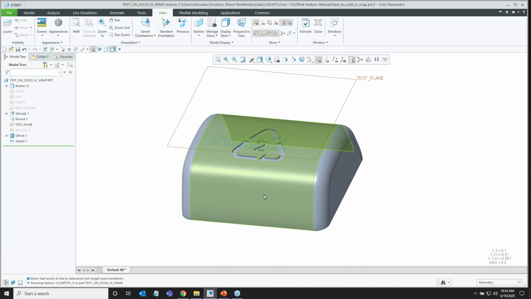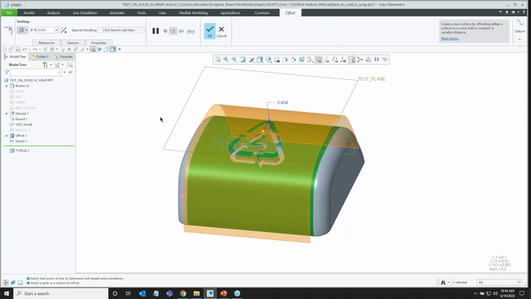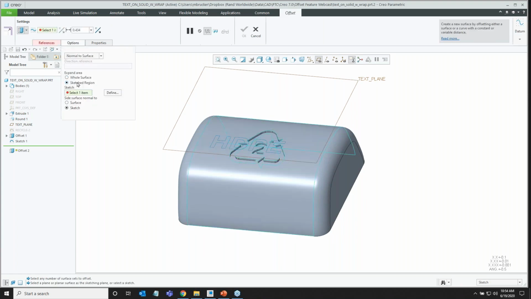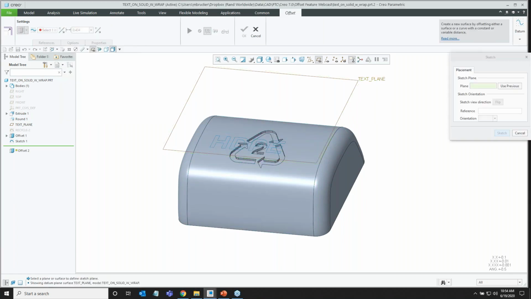I want to do an offset or an expand inside of that sketch. So we grab this solid face again, go to our offset feature, switch the offset to an expand, and then I want to expand inside of a sketch that I'll put on this plane.